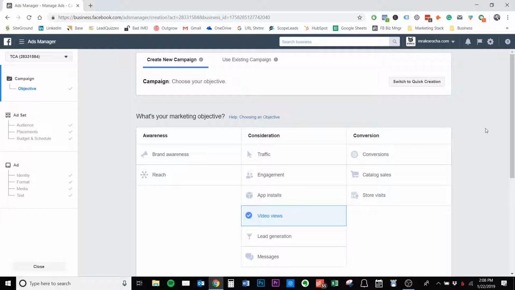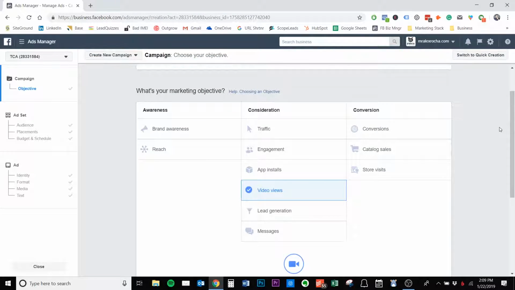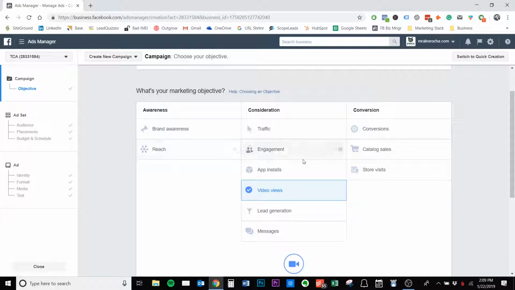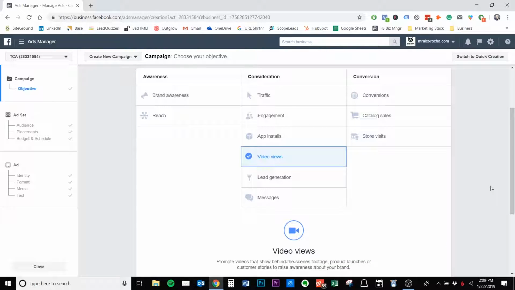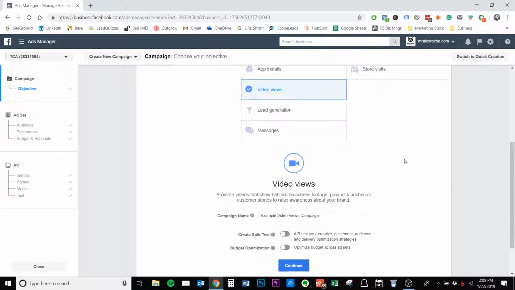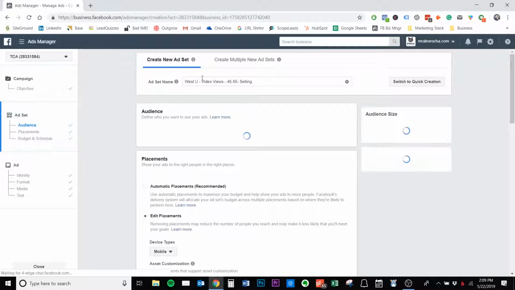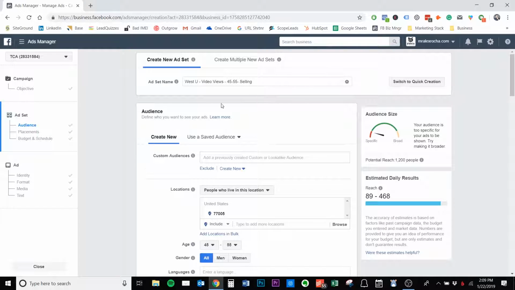So here are the different objectives that you can utilize within the Facebook Ads Manager. Every one of these has different techniques and strategies that will flesh out as the days go by and we produce more content. But for this tutorial, we're simply focused on video views. So we'll click here on video views. We'll name our campaign right here, and then we'll hit continue, and that'll take you to the next phase, which is the ad set phase.